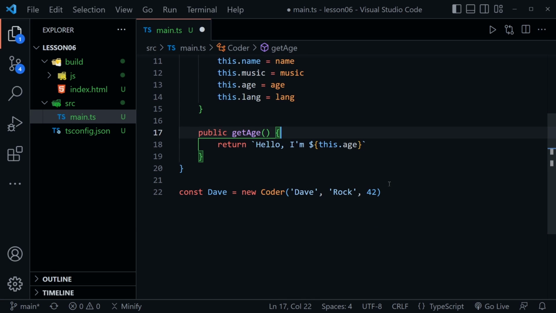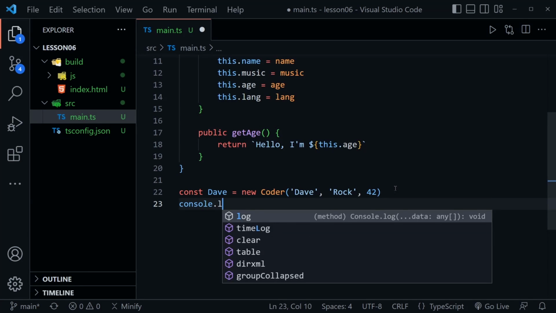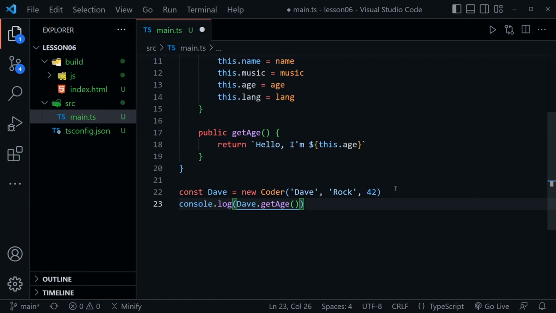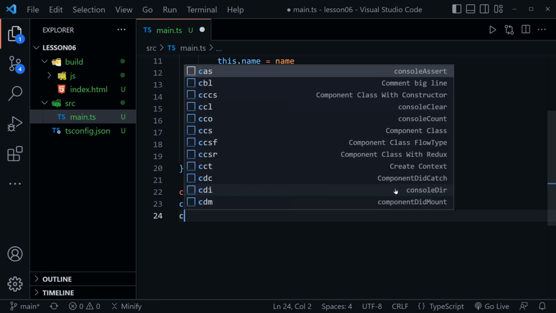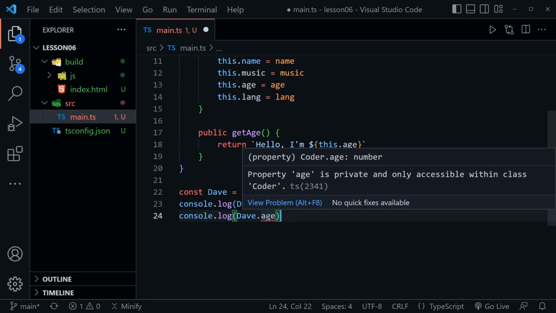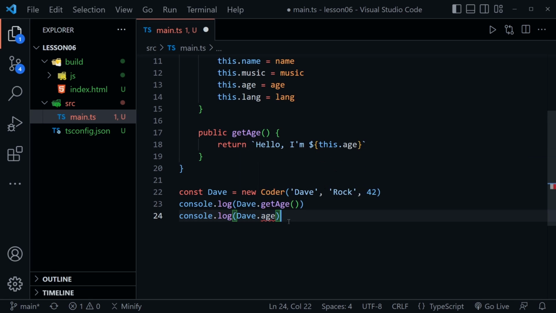However, let's look at what TypeScript knows about our class, and we could say console.log dave.getAge, and it should be fine with that, and it is. But what if I had console.log, and now I say dave, and I just try to access the member of the class, age? It doesn't like that. It says age is private and only accessible within the class Coder. So we can't do it that way.